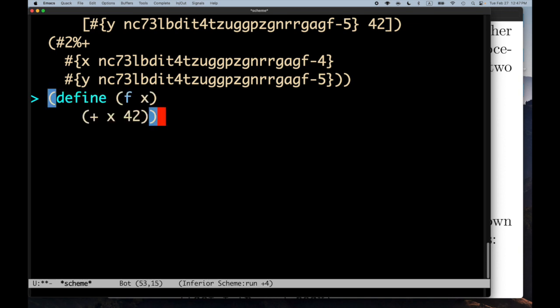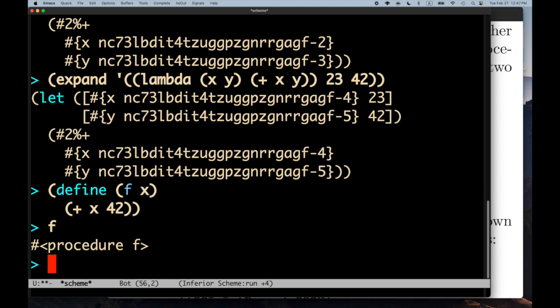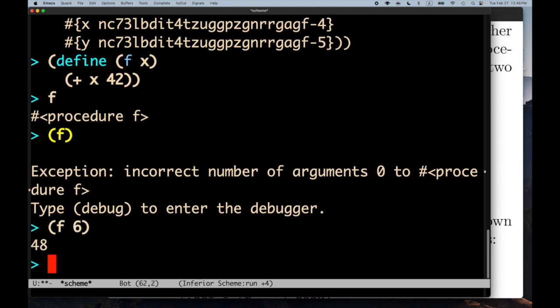Okay. Here's the MIT style. Here's f as a procedure. Oops. Struck by Dvorak again. Oh, go back. There we go. So f is indeed a procedure of one argument that adds 42 to its argument. No problem. Let's try expanding that define and see what we get.